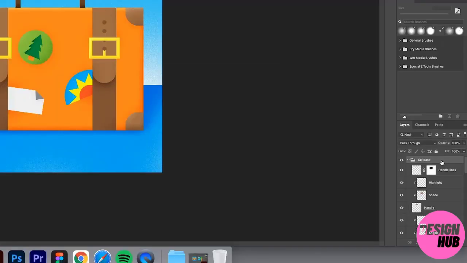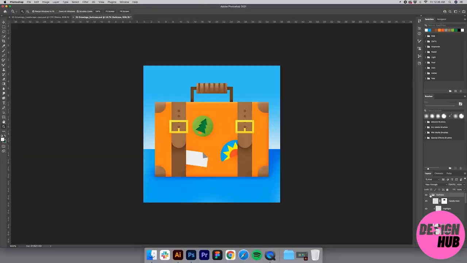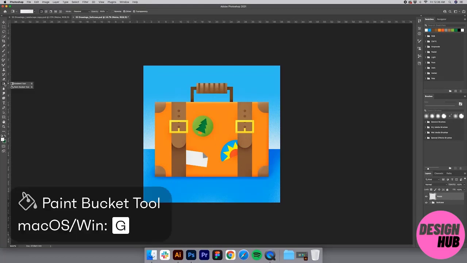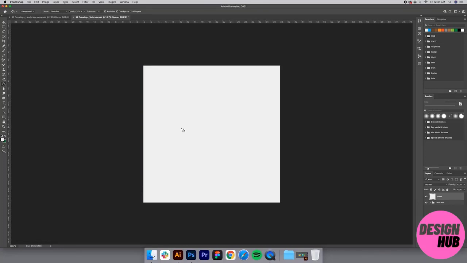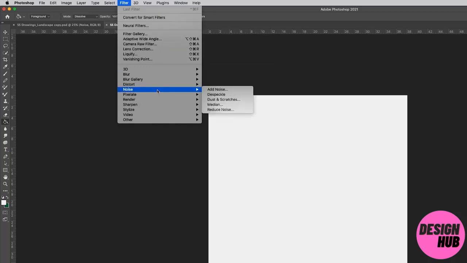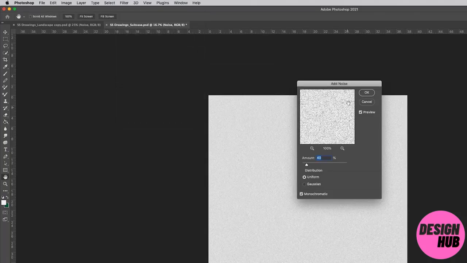So go to your suitcase, your main suitcase root folder, and just collapse that down. Add a new layer above, and we're going to call this one noise. Let's go and hit our bucket tool, which is G. And let's fill the layer with white. We already had white still selected. And then coming up to the top, filter, noise, add noise. We have the same preset that we had before, which is 40%, uniform, monochromatic.